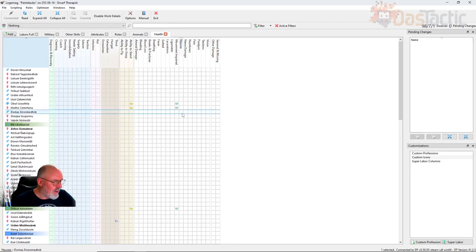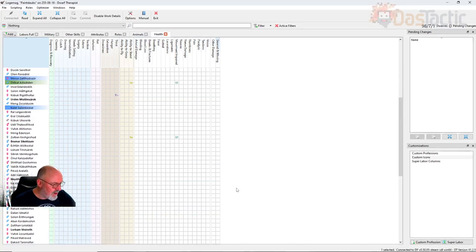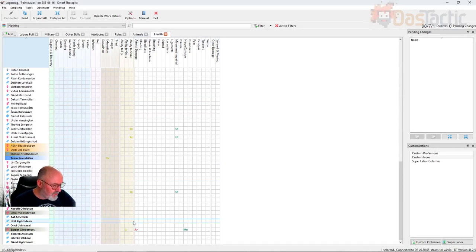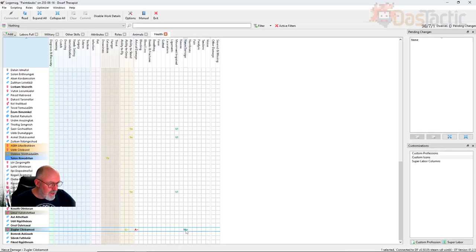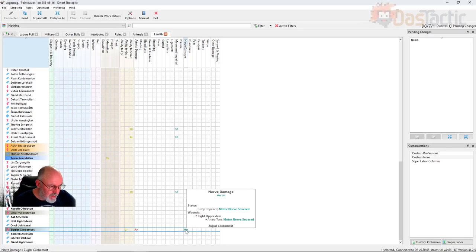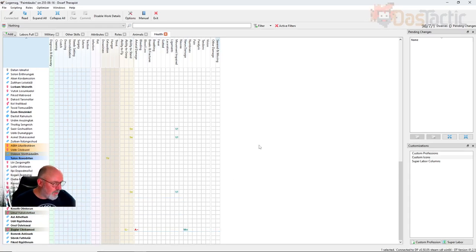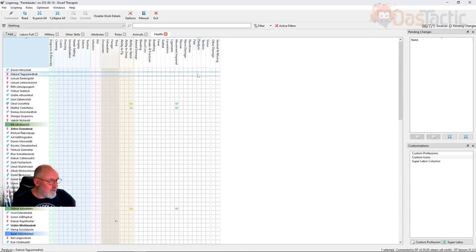And then health of the actual units as well, anything that they've got. We've got a thirsty dwarf down to this side. But this can be quite useful as well, just to see what their abilities actually are. Like this particular one has got arterial damage, so an artery has been torn for some reason. Some motor nerves have been severed in the right upper arm, and so there's been some sort of problem in through there as well. Anyway, that's Dwarf Therapist, an incredible program. It really is amazing. There's just so much to use and look at in here.